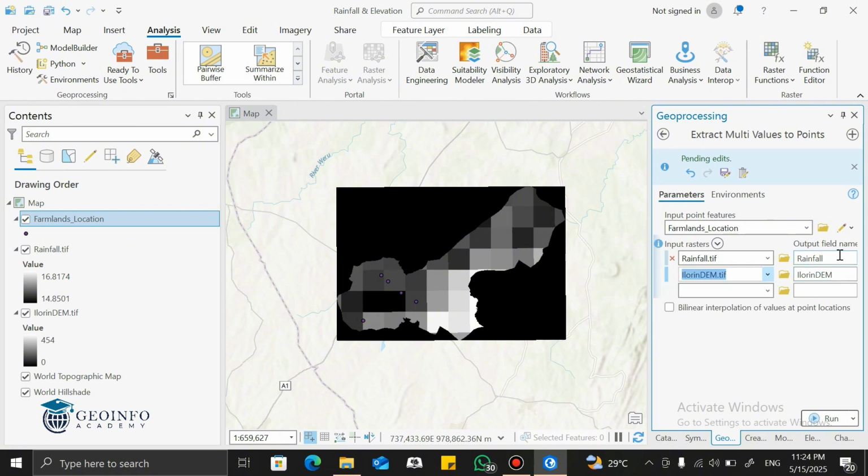And my output, how do I want them saved? I want my rainfall to be saved as rainfall underscore millimeter, and I want my Ilorin DEM to be saved as elevation. This is just how I prefer my output. So in this way, I run. Alright, so it has done.